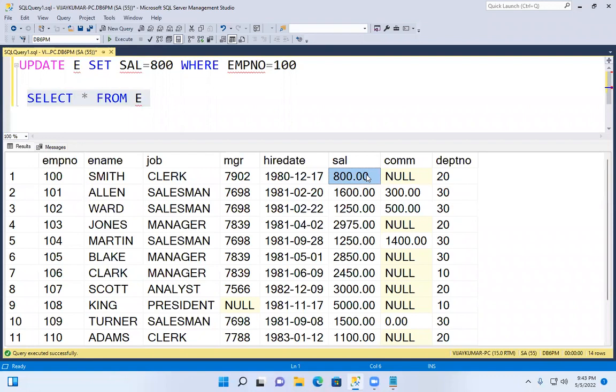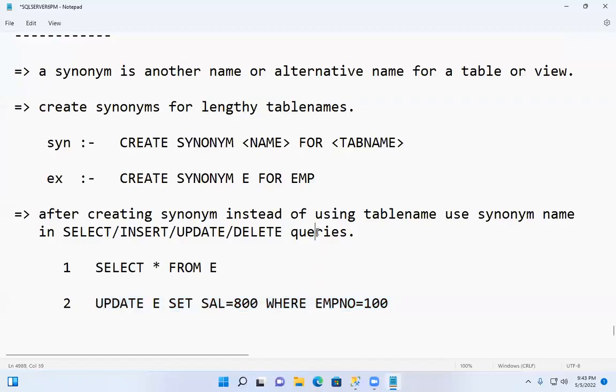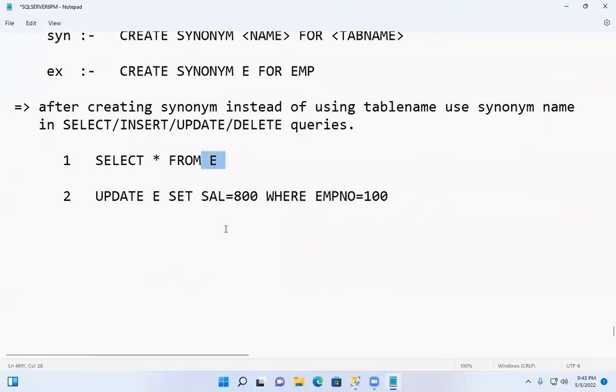Understood? Then select star from EMP. You see the EMP table also shows 800. So instead of using the table name, use the synonym name.